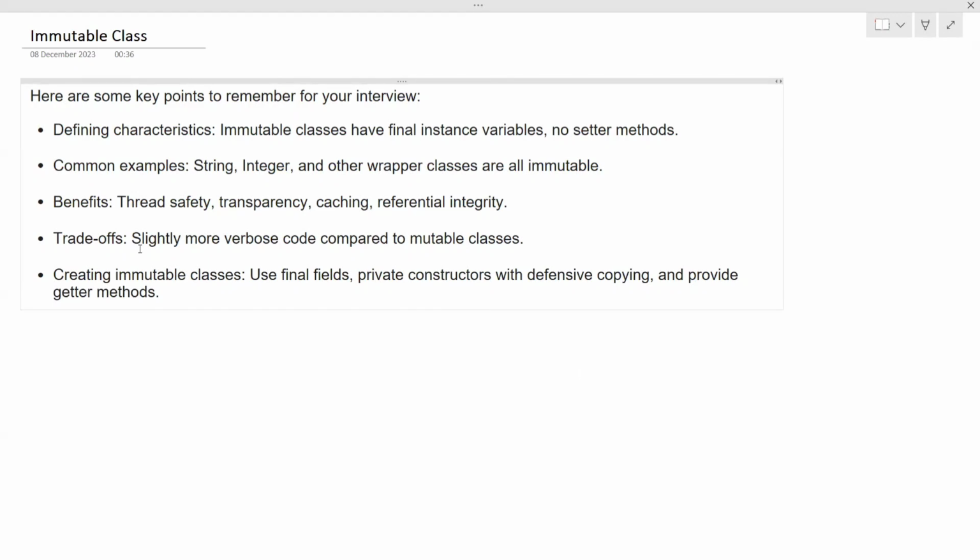And for creation of immutable classes, we already discussed the process: use final fields. Sometimes using private constructors with defensive copying is also suggested, but in our example we didn't follow that approach. And provide getter methods, right? So these are some of the key points that you should remember. That was all about immutable class.